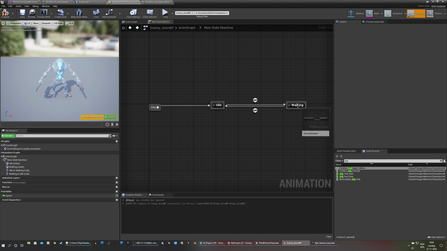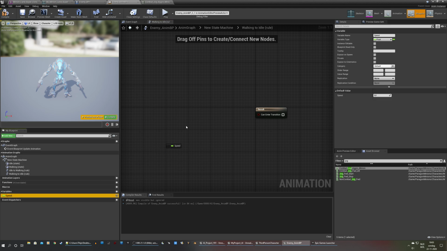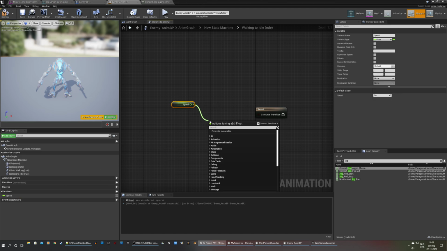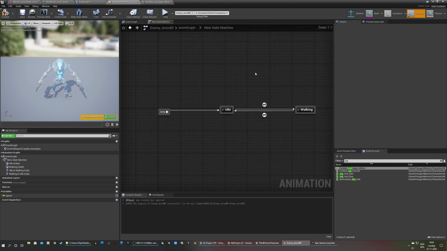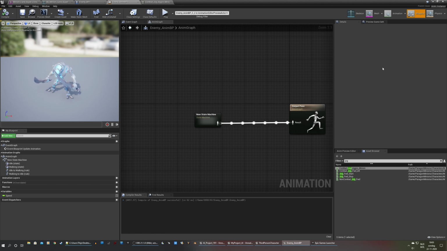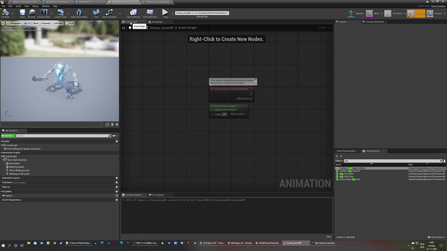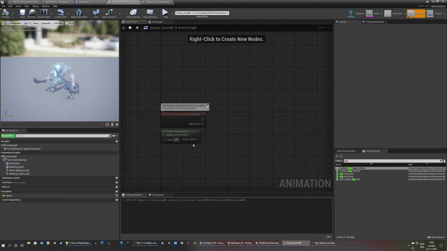And the other way, if we want to go from walking to idle, we have to make sure we are not moving, so we drag in the speed again, and we want to drag over here and say equal to 0. Connect it up and we are good to go. Now make sure in the animation graph itself you also connect the state machine to the output pose, so we have that done. And now all we need to do is go into the event graph and make sure we set our speed variable. Now that's very easy.